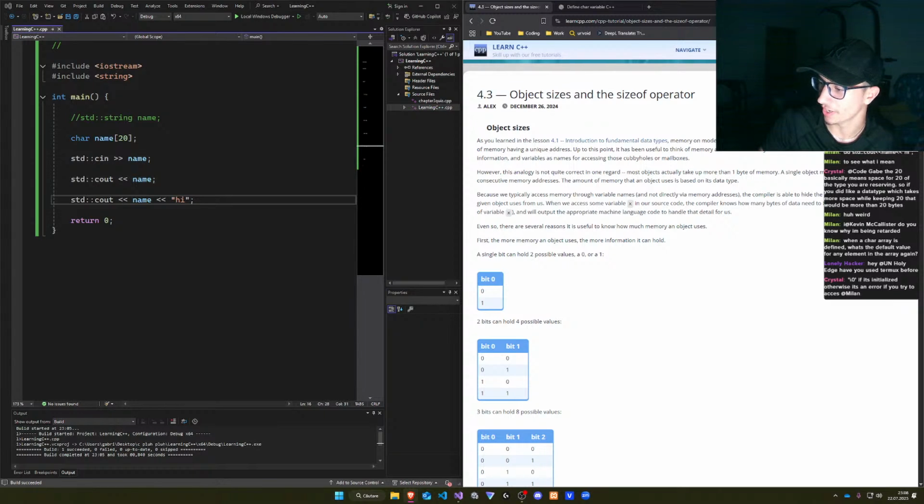Hey, have you used Termux before? Termux. It's initialized, otherwise it's an error if you try to access it, Milan.